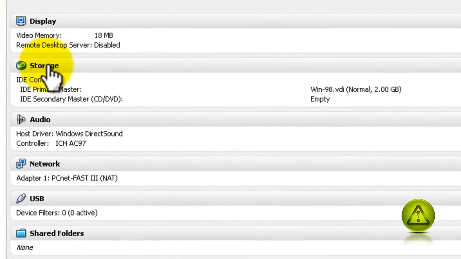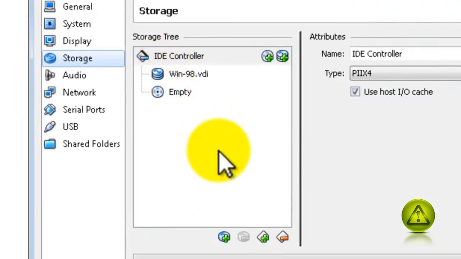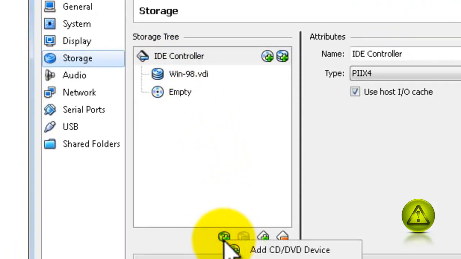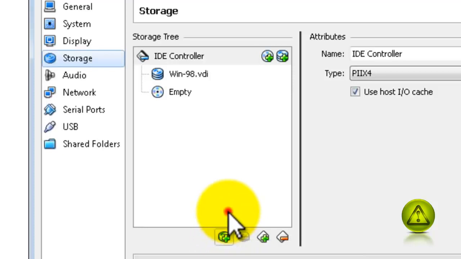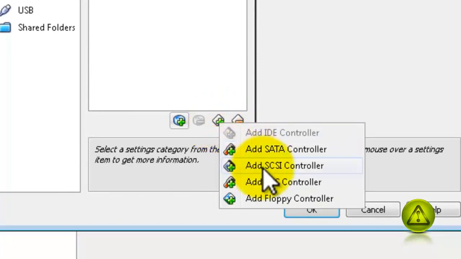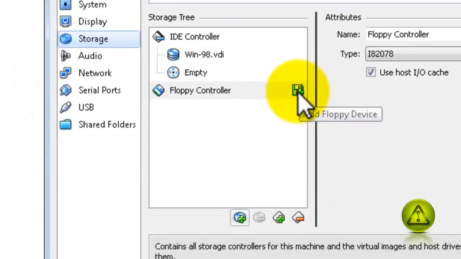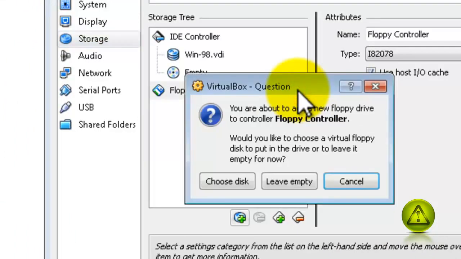So click on Storage. In Storage, I'm going to add a controller. Click on the plug, not this one, the one to the right. Right here. And I'm going to select Add a Floppy Controller. This is just to test my image. Now I'm going to add here a floppy.